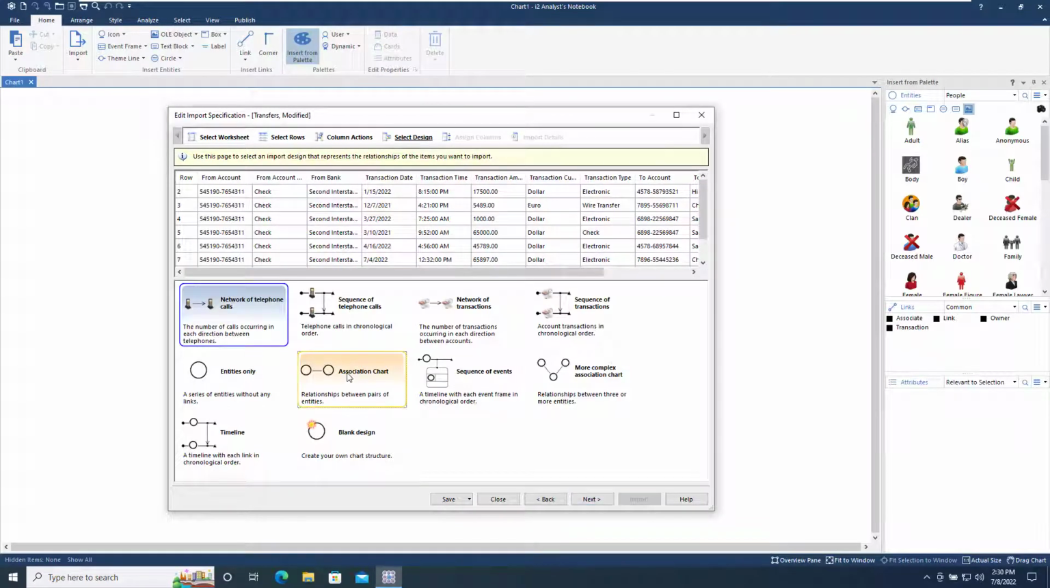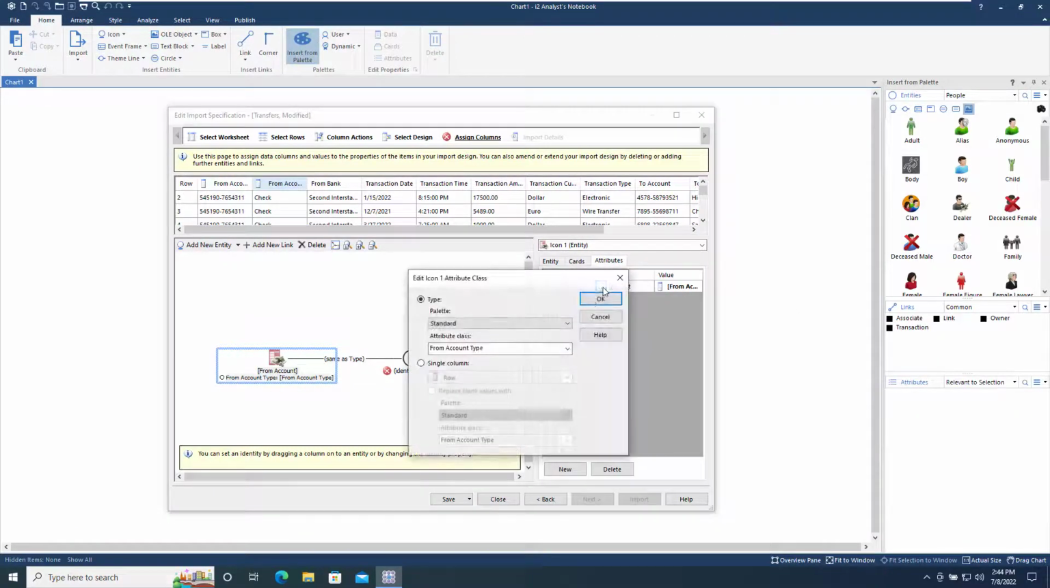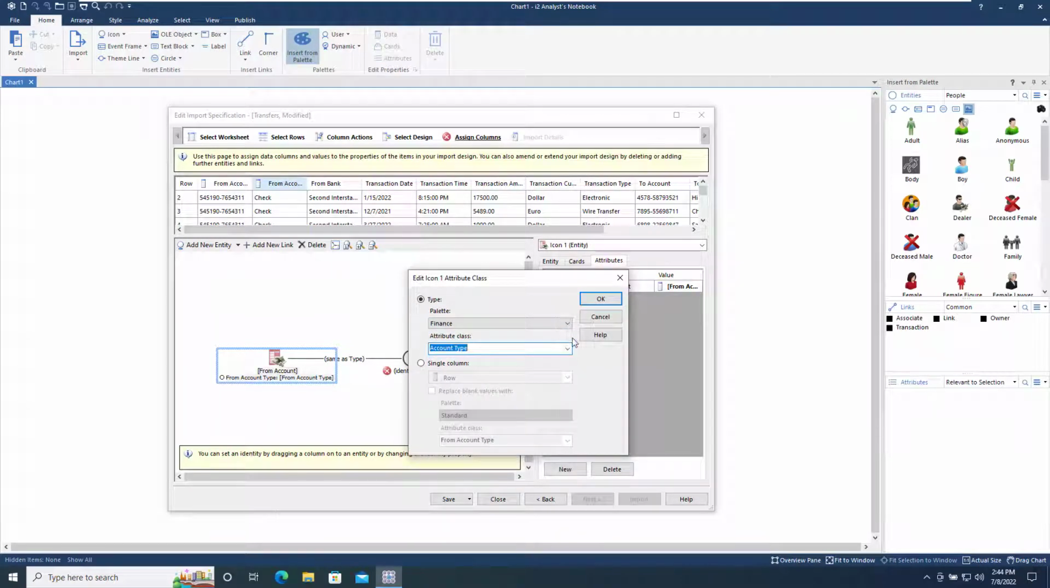I will create an association chart for the data, so that we can see how the spreadsheet data corresponds to the ELP model in an Analyst Notebook chart. I will now set up the first account entity that the transactions come from, using the account entity type from the palette. As we discussed earlier, we'll use the from account column as an identity, and then add some attributes for the properties. I will use the existing attributes available in the chart for these properties.